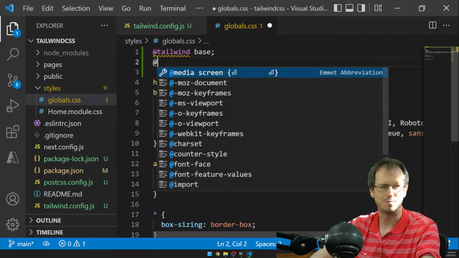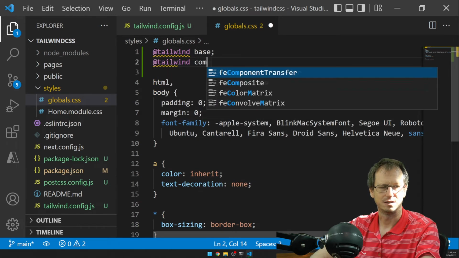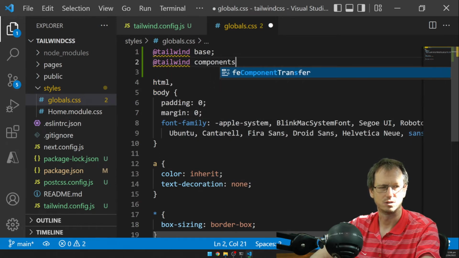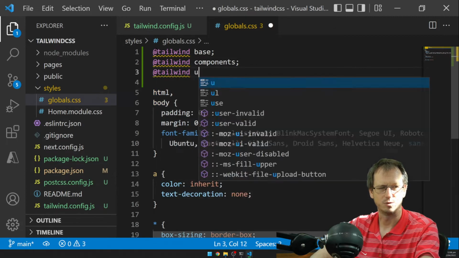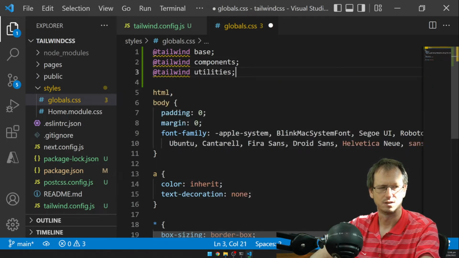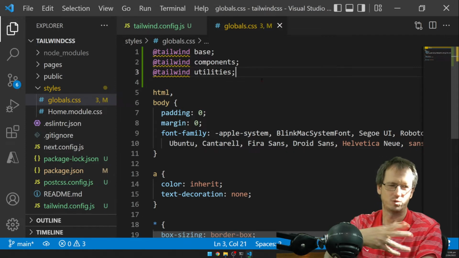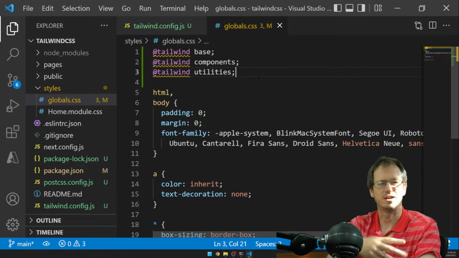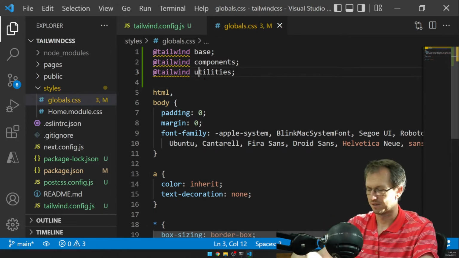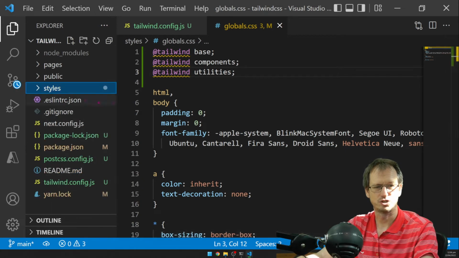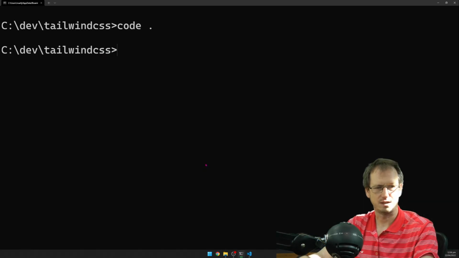And we're going to say the base, components, and utilities. So that's pretty standard. And quite often, if you're doing your own project, you'd have that in a standalone file, but we can place that into global CSS here. That should be good. All right, let's try running this up.